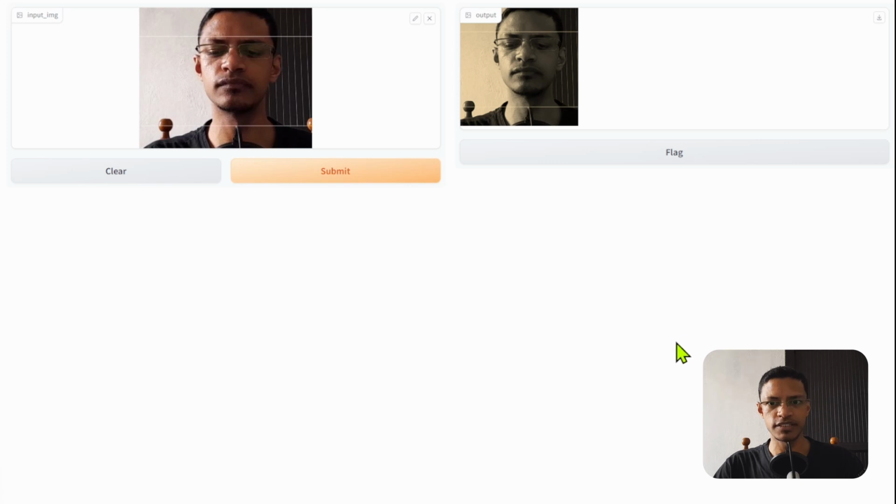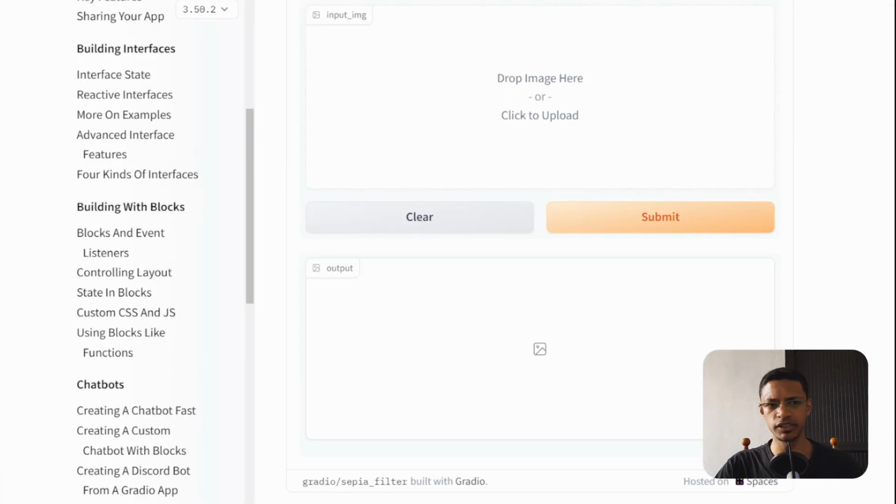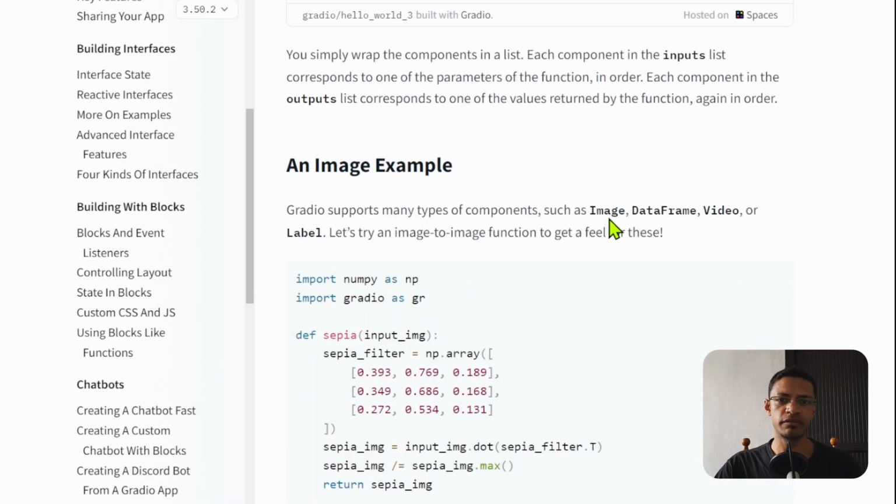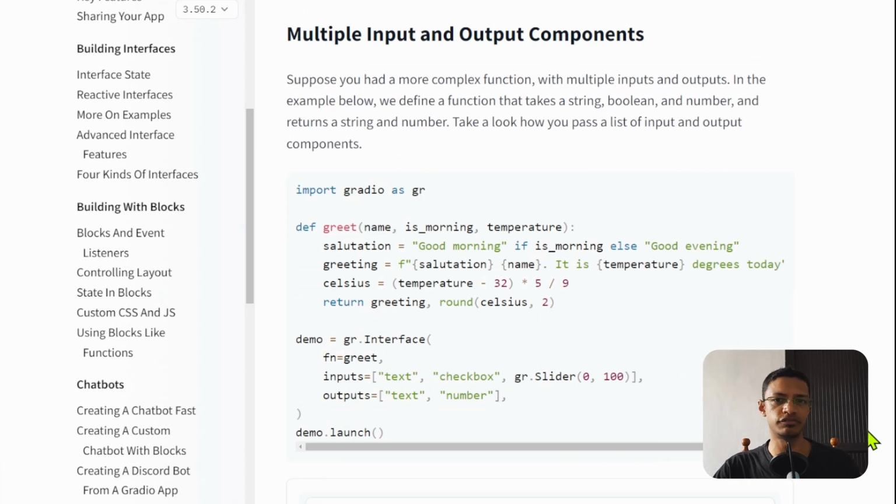Now, similarly, if you go into the documentation, you will see that there are different types of inputs. So we can have images, data frame, video, label. If you go up, there are different examples that you can use. You can just copy the example, paste it in your file, save it, and restart your server just to see how these examples will display in the web interface.